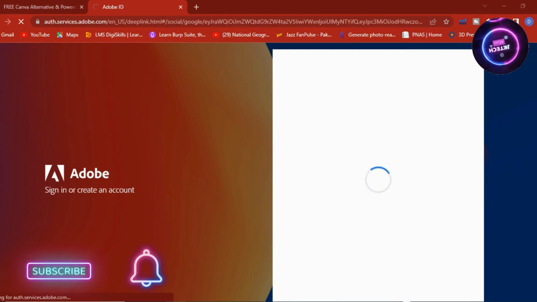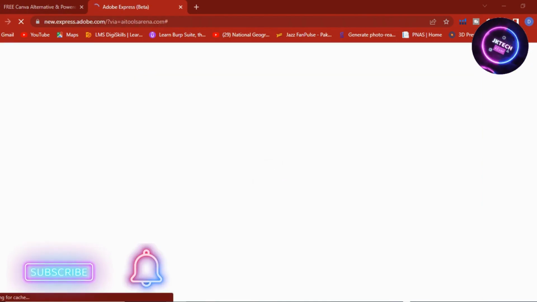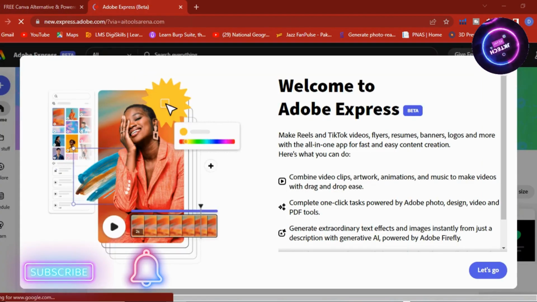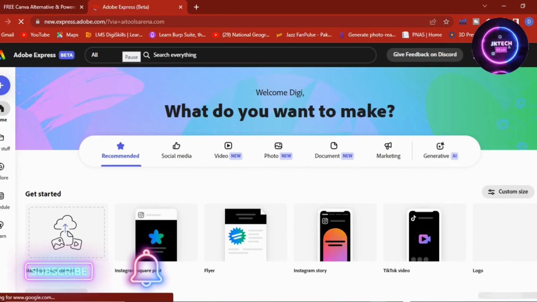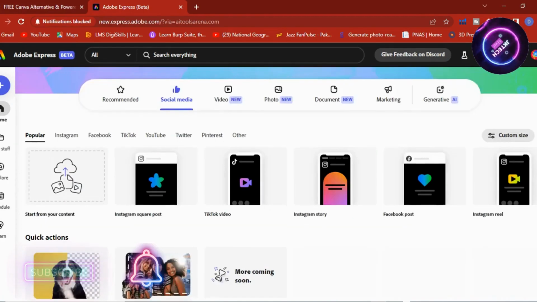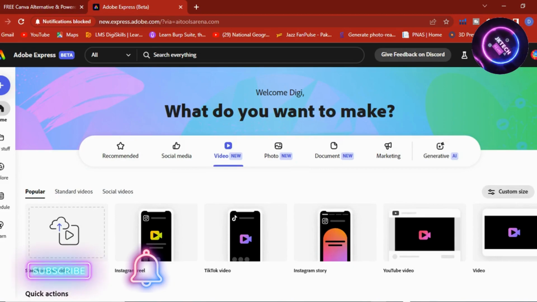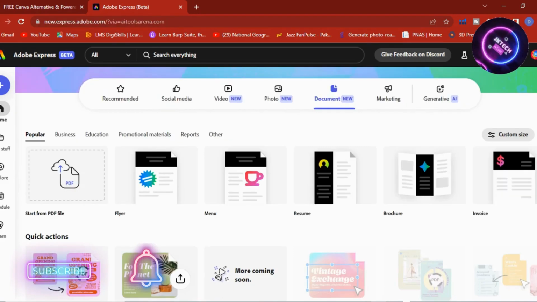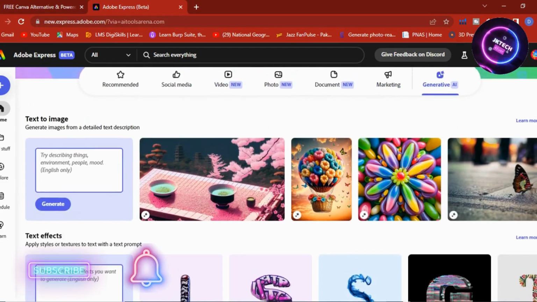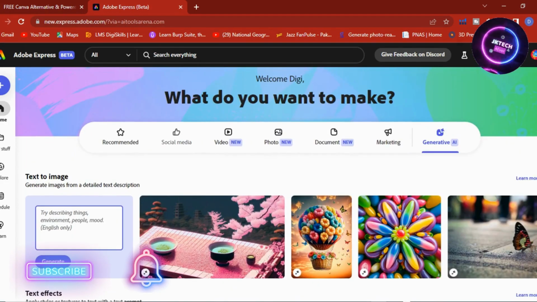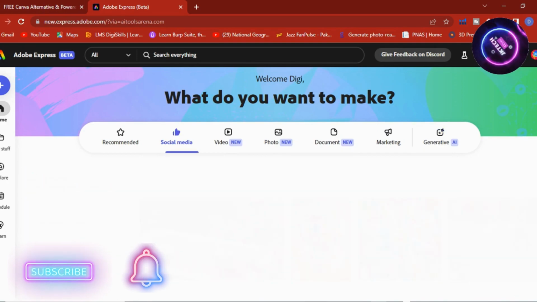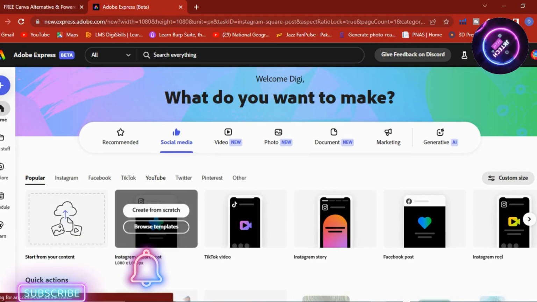You will need an Adobe account to access this new Adobe Express. This new version is powered by Adobe AI tools. You can create almost everything using this tool, such as social media content, videos, talking avatars, photos, documents, marketing content, AI logo generator, and many more. In this tutorial, we will create an Instagram content using AI. First, go to the social media menu and click the Create from Scratch button.